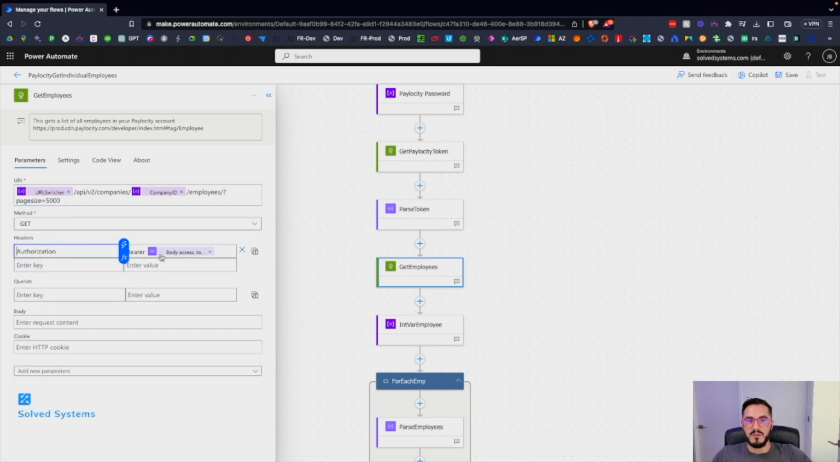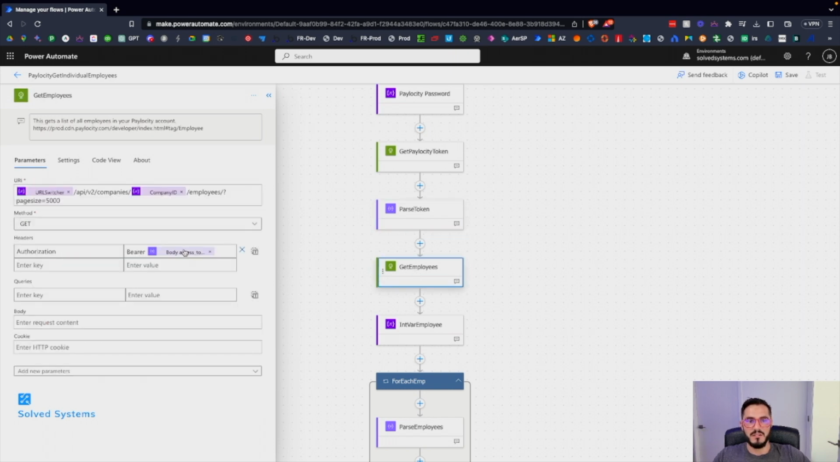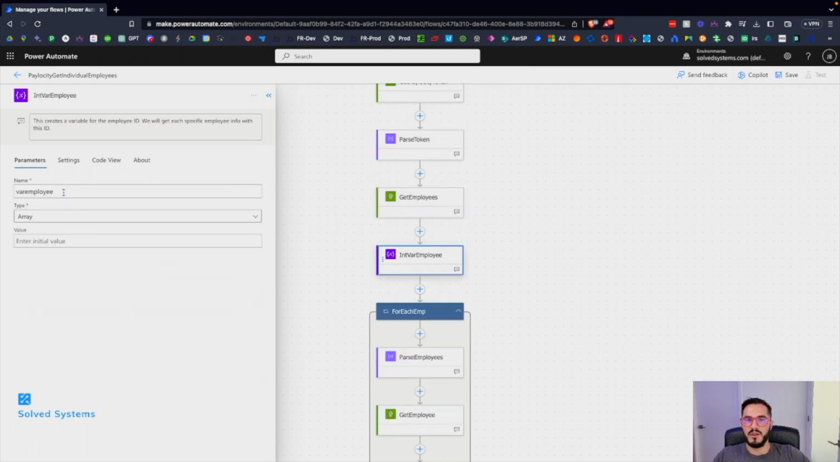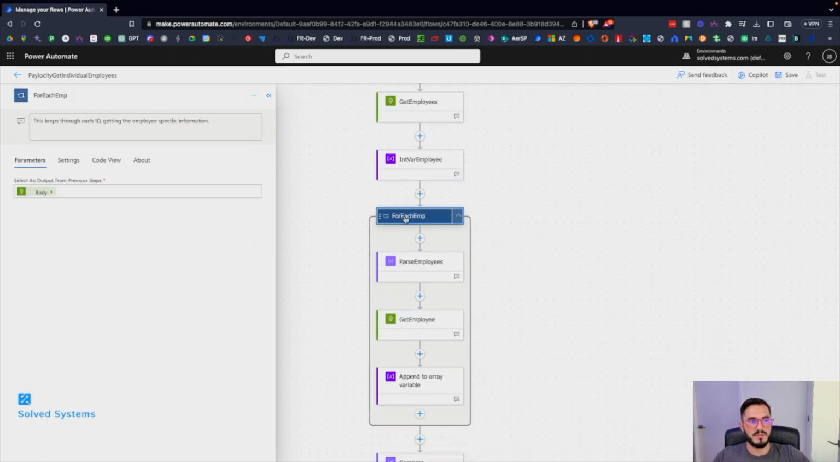Then we're going to authorize it. We're going to add in Bearer here, access the token from the Parse JSON function up here. So we're going to add that into here. And if we hover over it, we'll see access token. We initialize a variable called var employee and make that an array. And we'll use that in the subsequent steps.